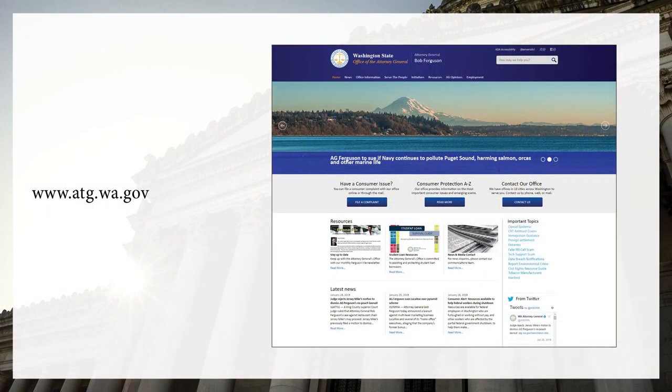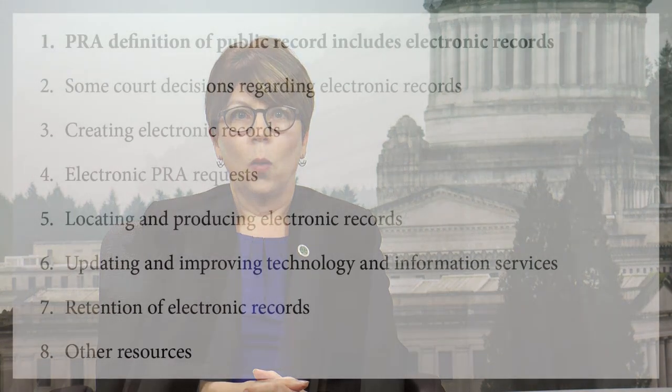The legislature can amend the public records laws in the future. The courts can also interpret the laws. Consequently, and as a reminder, there may be developments in the law after this video was prepared. Several updates in the law are often posted in materials on the Attorney General's Office website, Open Government Training page. The office's website is at www.atg.wa.gov.